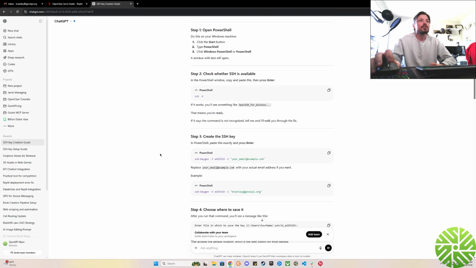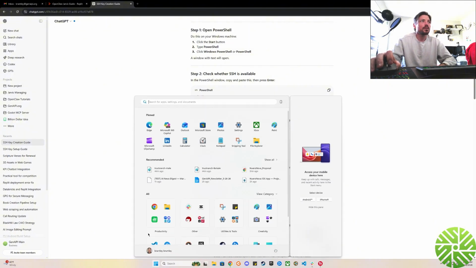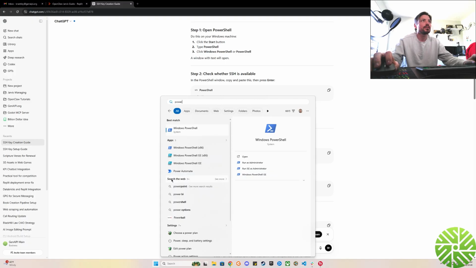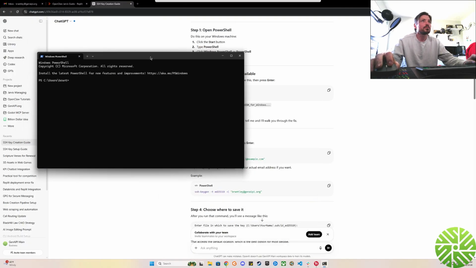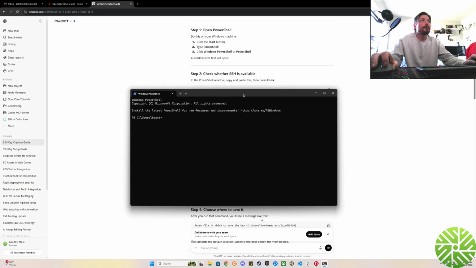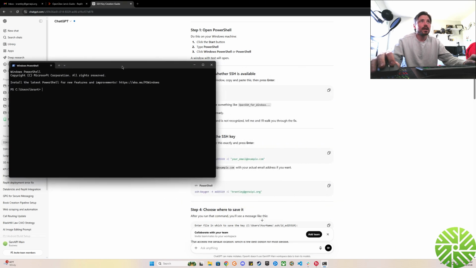So how we're going to do this on a Windows machine is I'm going to open up my PowerShell. It tells you right here, click the start button, go to PowerShell. I'm going to search it, Windows PowerShell. It's going to pull it up. Great. I've got my Windows PowerShell going on here, and we have it ready to go.